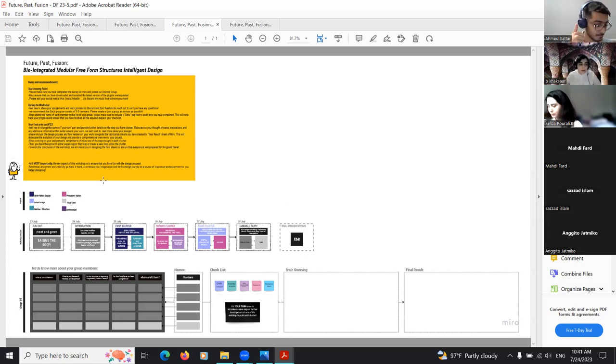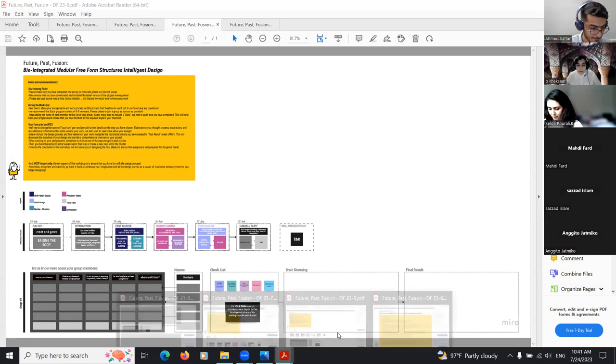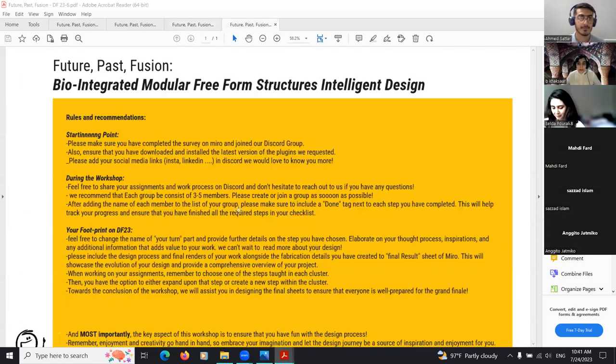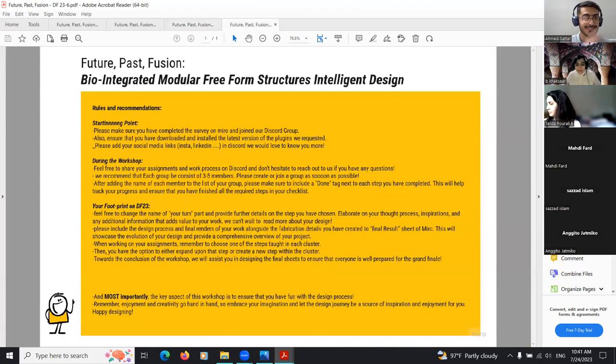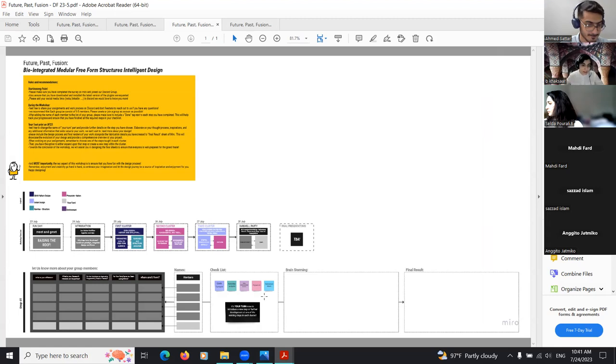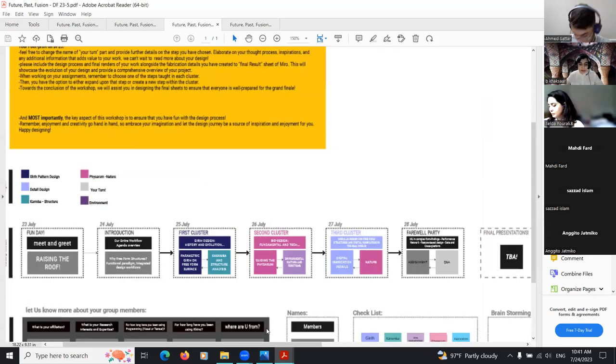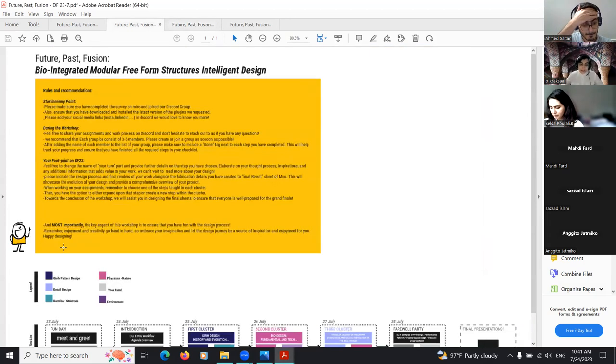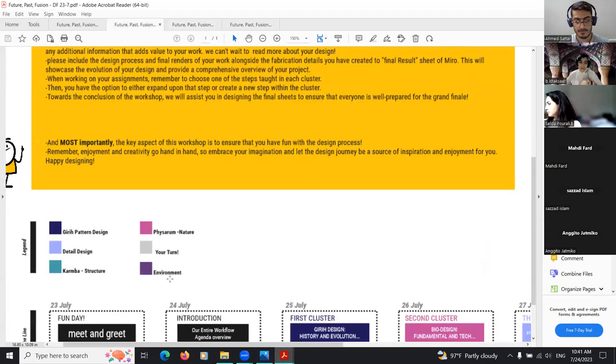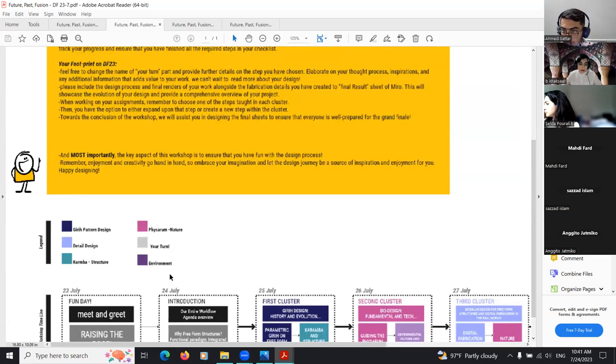Well, in Miro, we started with rules and recommendations. I know it's a bit too long, but please take your time and skim through it. And after that, we created a legend for you. Please pay extra attention to these color codes, because we used these color codes in our presentations and algorithms everywhere to make it easier for you to track which cluster we are in and which steps we're on. So you can find the legend here, and this is our timeline.